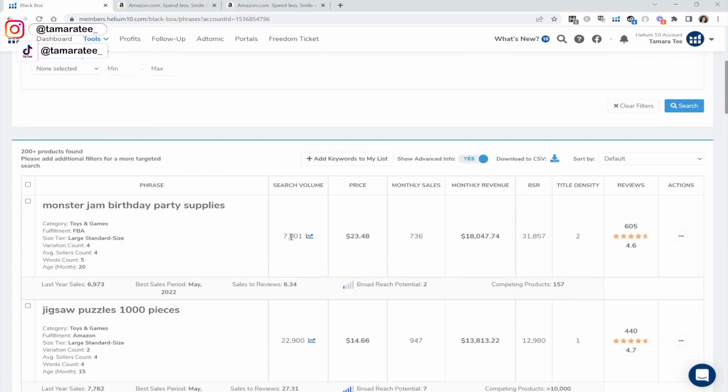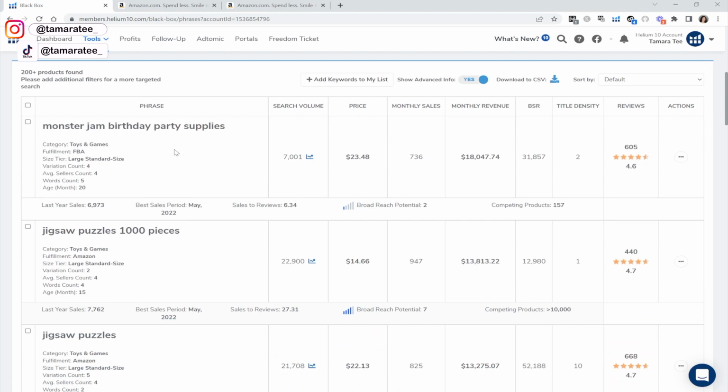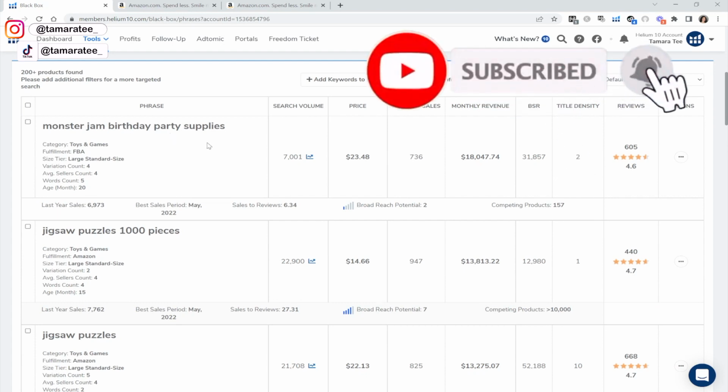I'm just going to quickly look at these products and see if it is a good fit. This is Monster Jam Birthday Party Supplies. I already know that this is a bad product. How do I know that?